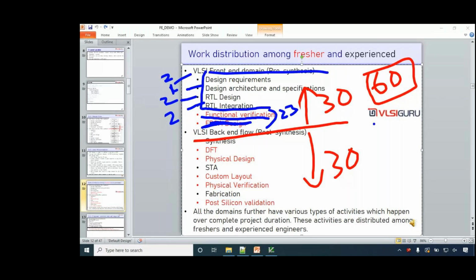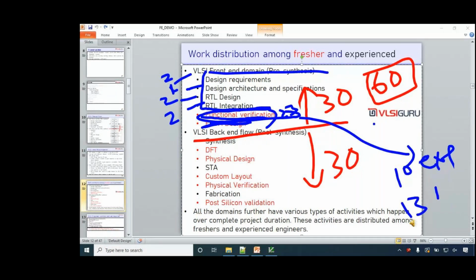Whereas a domain where you need 23 people, what can they do? They can take 10 experienced people, they can take 13 freshers. I mean, someone who is in the lower experience range. That way, what happens is they can manage the cost.